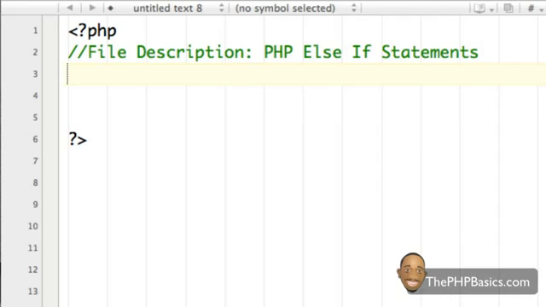Hello everyone. In this tutorial, what I'll be covering is PHP else-if statements. Now, else-if statements are great if we wish to check for more than one condition. For example, say we wanted to create a website that displayed a certain message based on the temperature outside.